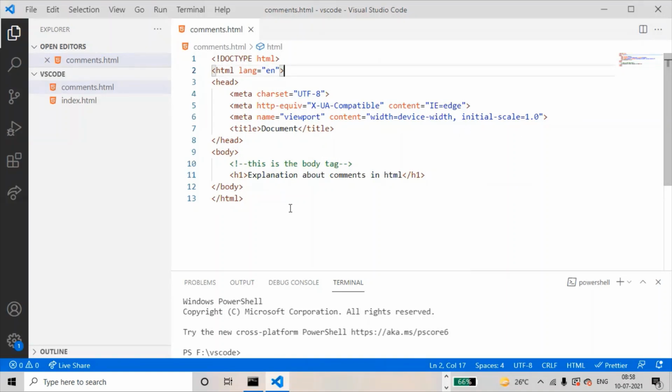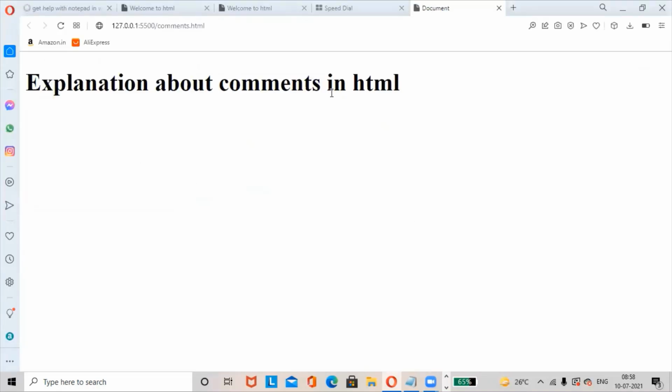This is the body tag. It is a comment which will not display in the browser. When the code is executed, only this H1 heading is displayed. See, explanation about comments in HTML. The comment is not displayed. It is a heading 1, H1.